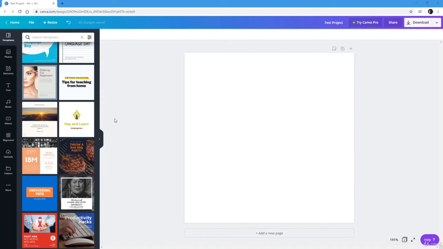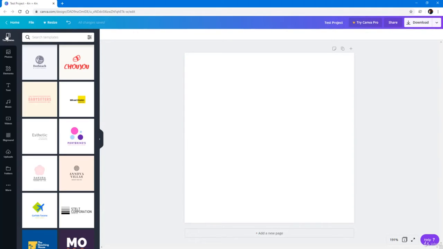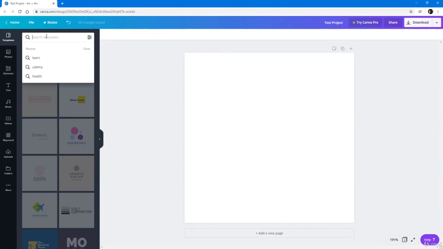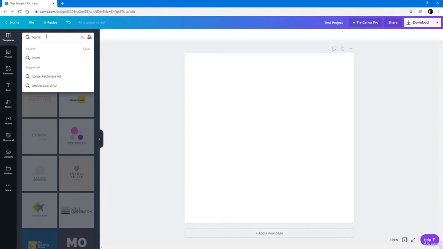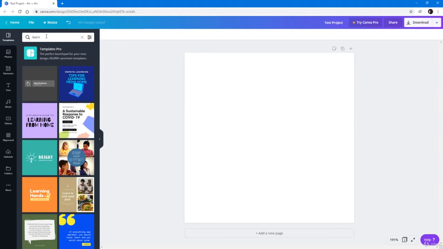The easiest way to start designing with Canva is to use templates. So over here on the left side, you can see that I have clicked on templates right over here. And then you can search for templates that you wish to use. So I'm going to go over here and search for a theme called Learn, just like this. And I'm going to press enter.